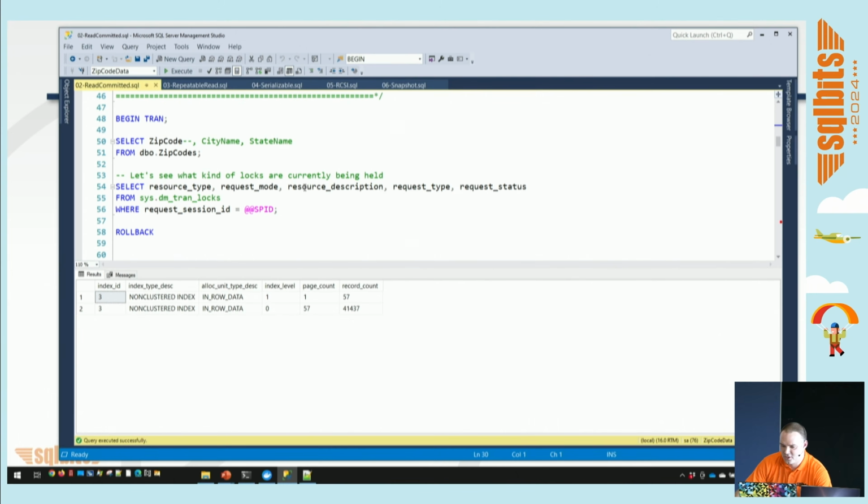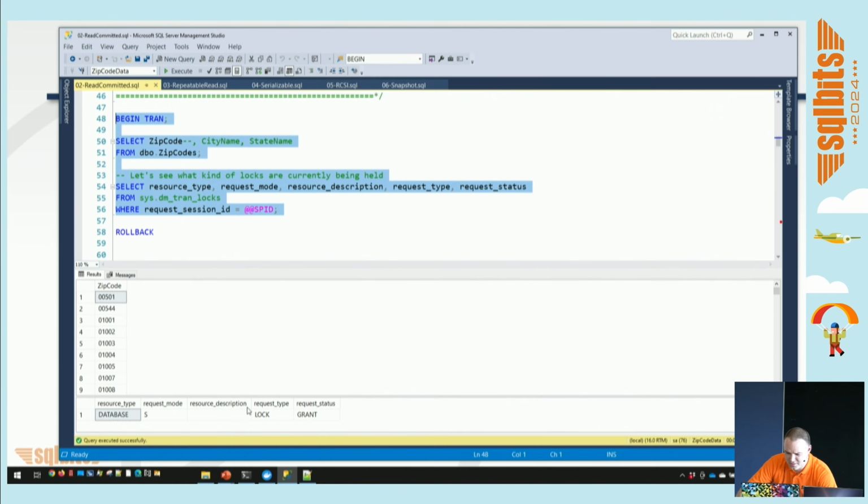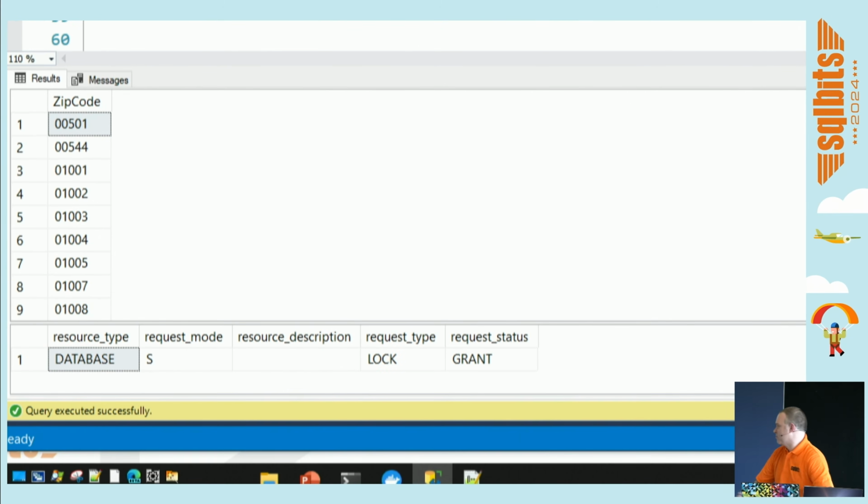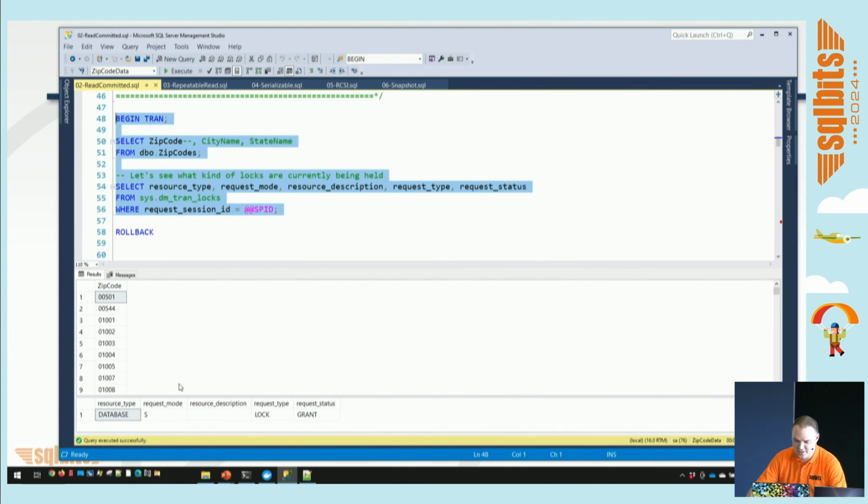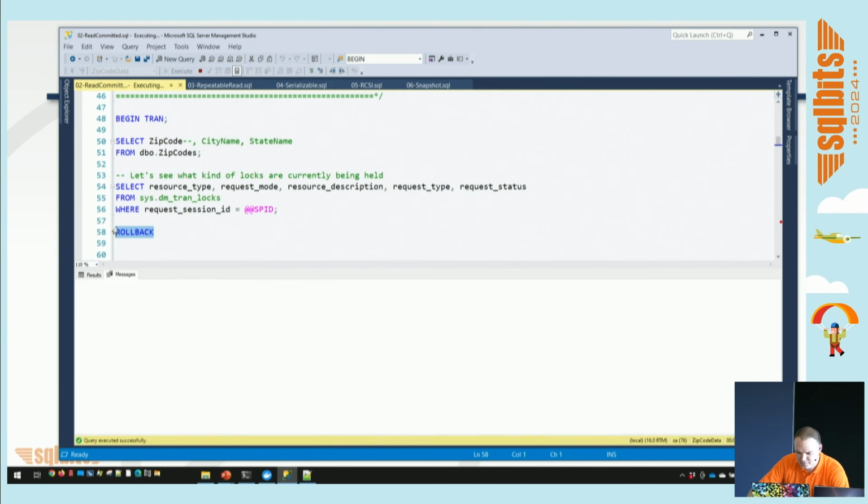So first of all, let's look at what kind of locks are taken, right? I'm going to begin a transaction. I'm going to select the zip code, so it's just going to read from that index. And then, while the transaction's open, I'm going to look at sys.dm_tran_locks, see if that shows me anything for the current session. Okay? Doesn't really show anything, right? All it shows is that one single shared lock on the database. This is because by the time that statement had run, the locks were all released at that point. So that doesn't help us with anything.